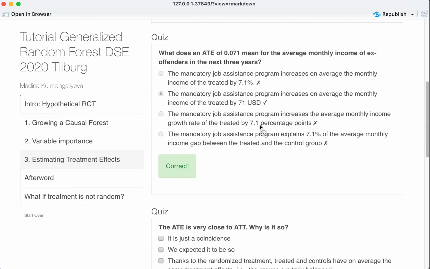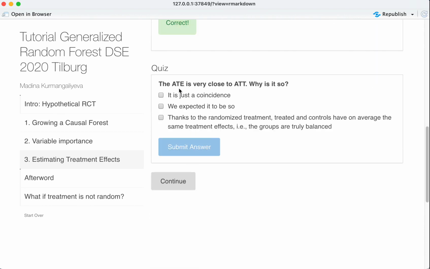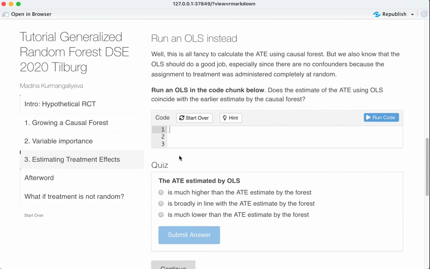But anyways, this is the correct answer. It should be USD. Then the average treatment effect is very close to average treatment effect on the treated. Why is it so? You can answer it.